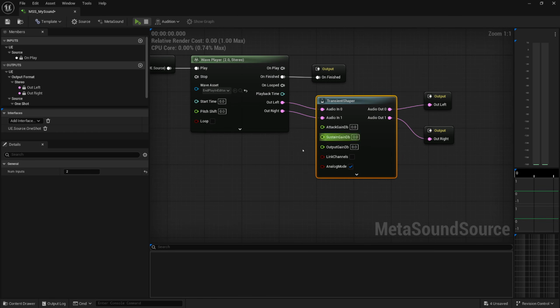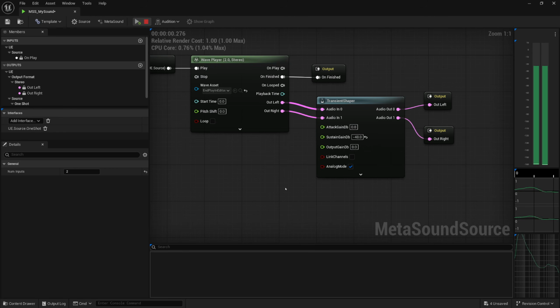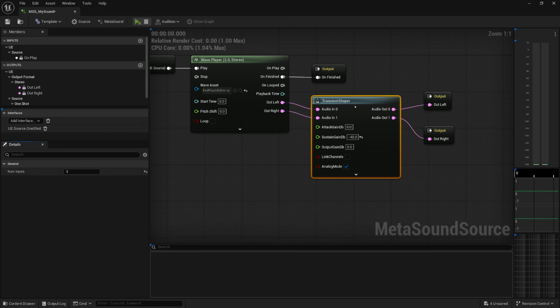And now it's rendering. If I play it, now we're going to hear a sound because we haven't changed any of these properties. But let's do the thing we've been doing before. Let's chomp down on that sustain and hit play, and then we've got that choked version of the sound. So that sort of shows how to insert the Transient Shaper into your MetaSound graph.